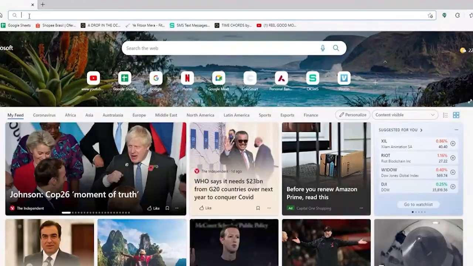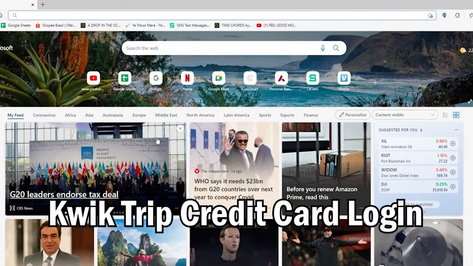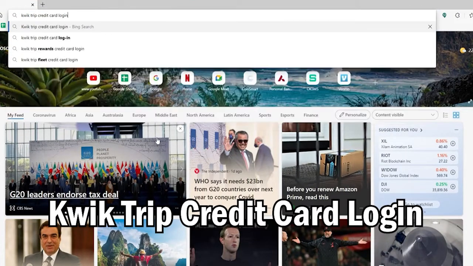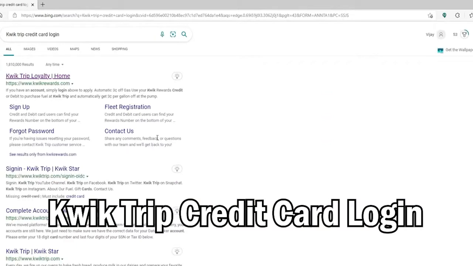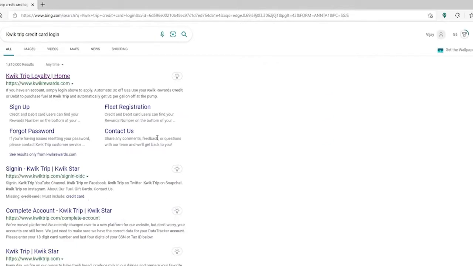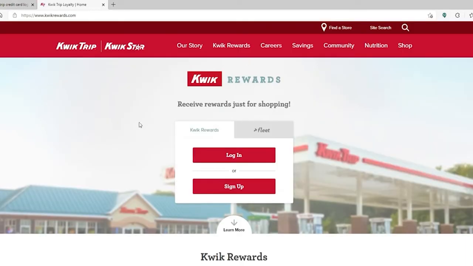Open up a web browser first, and in the search box at the top type in Kwik Trip credit card login and press enter. On the next page where all of your search results are displayed, click on this first link that says Kwik Trip Wealthy/Home. In the home page of Kwik Trip, you'll be able to see this kind of an interface.